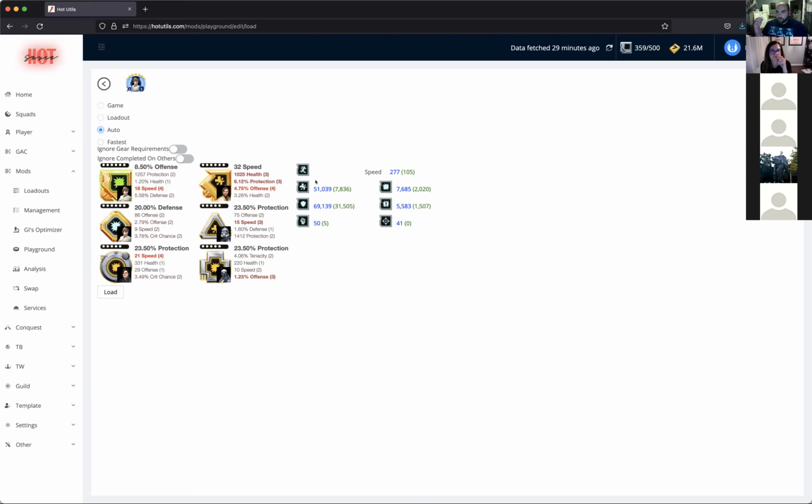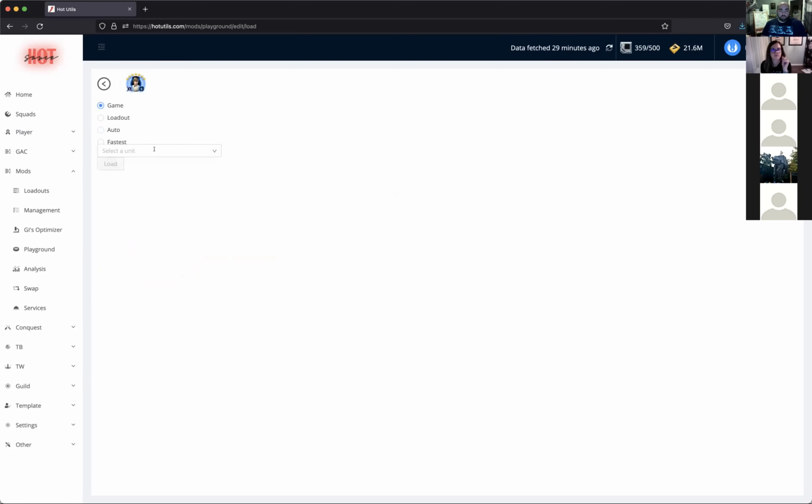And I think that there is some kind of logic to it, like what people in the big guilds that use HotUtils are using on their characters, from the way Swerve explained it. You can also pull from in-game any characters that are currently equipped in game, or you can pull from any other loadout. I use this quite a bit actually. I'll go through to one of my other loadouts and I'm like, oh, I know that.